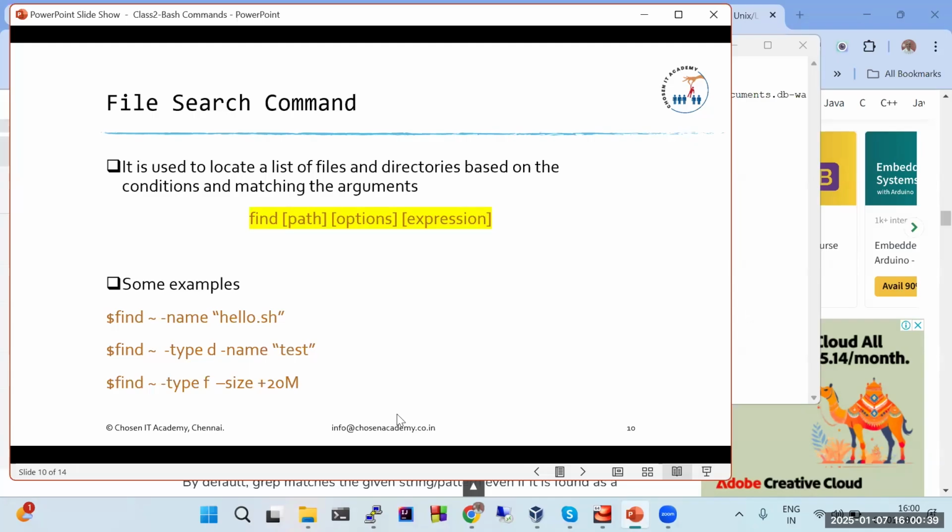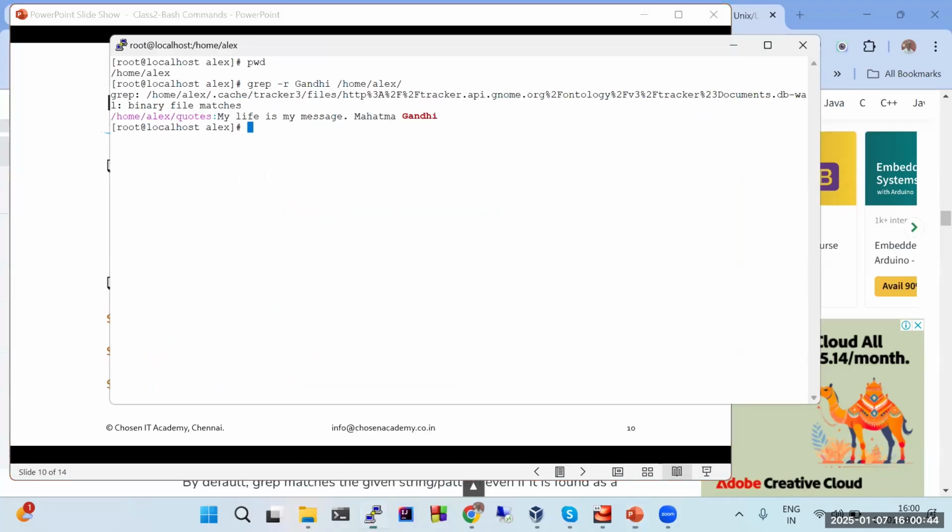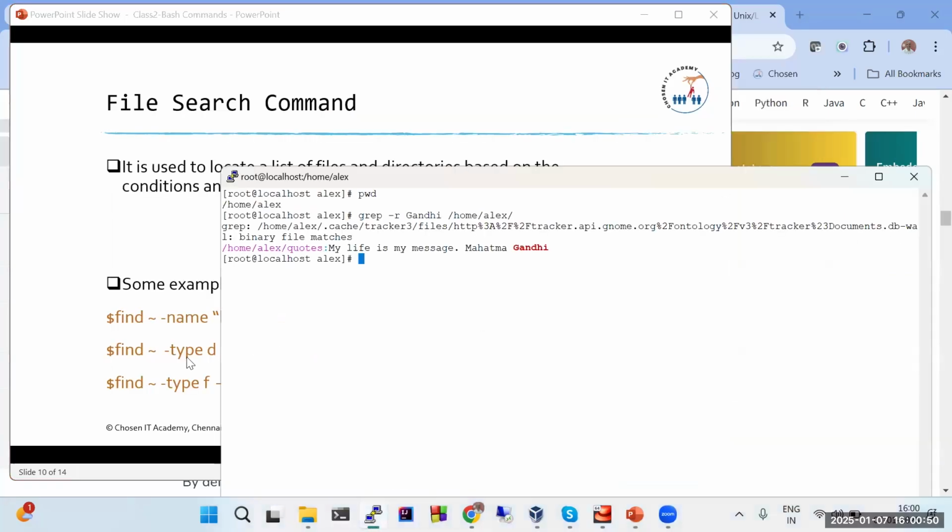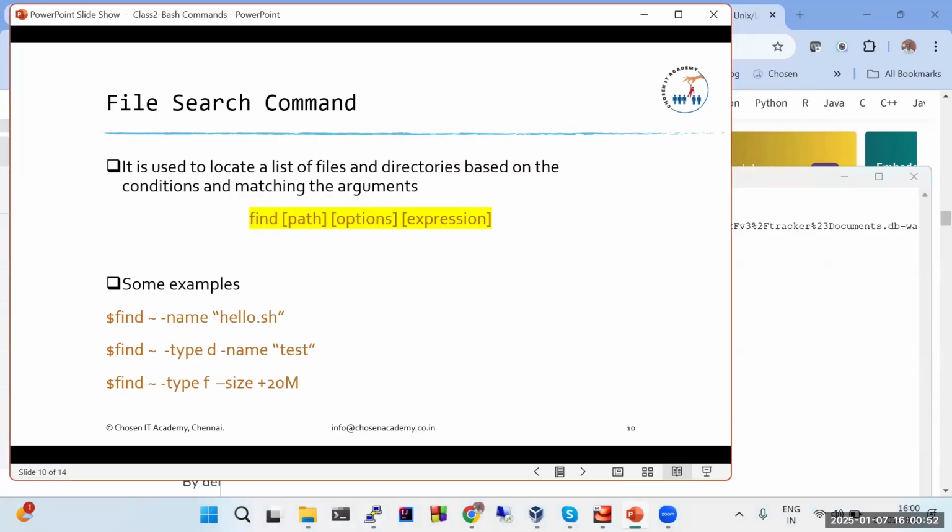Quickly, I'll show this in my terminal as well. The first command refers only to files. In case you want to search for directories, you will have to do it separately; you cannot do the directory search and file search at the same time.